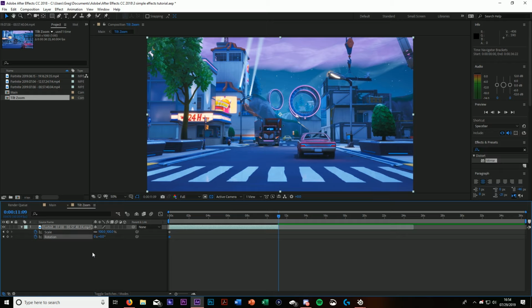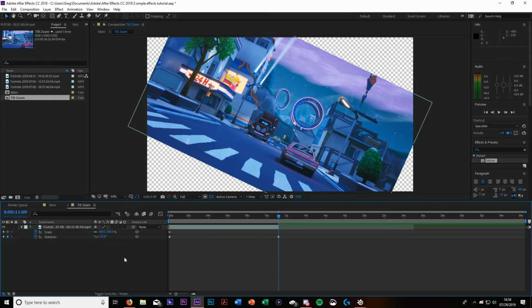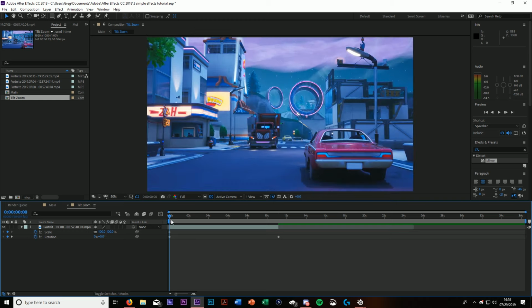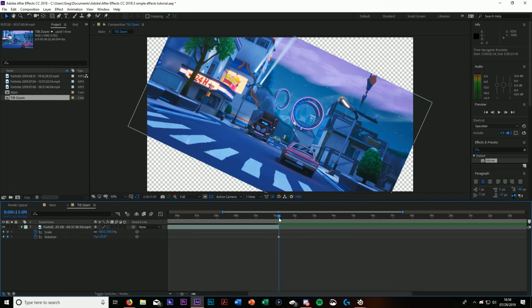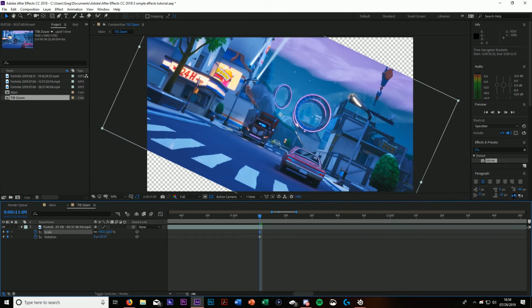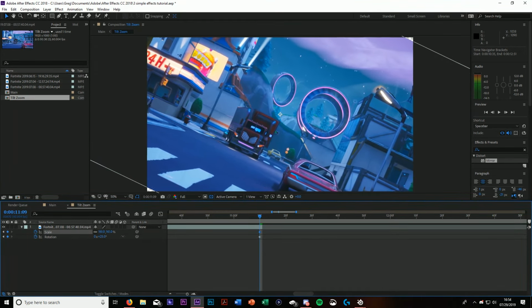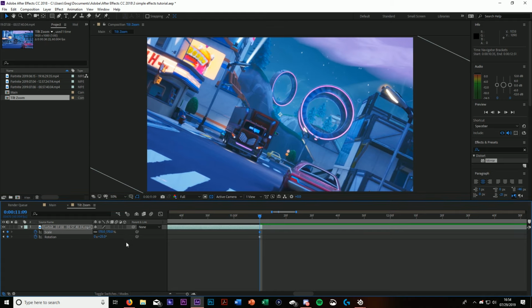So now that we're there, we're going to do our rotation. We're going to go about 25. So this is going to tilt our rotation as it goes through the footage. But as you can see, the edges are being cut out. So we're going to use the scale to fix that. So we're going to zoom the scale all the way until our edges are all the way in. We're going to go around 170 for this.